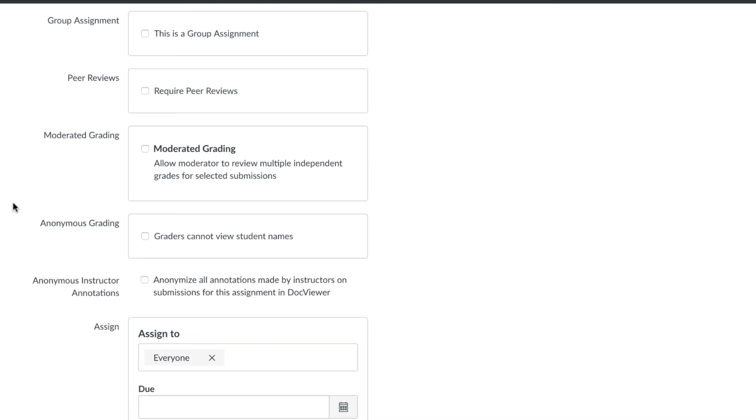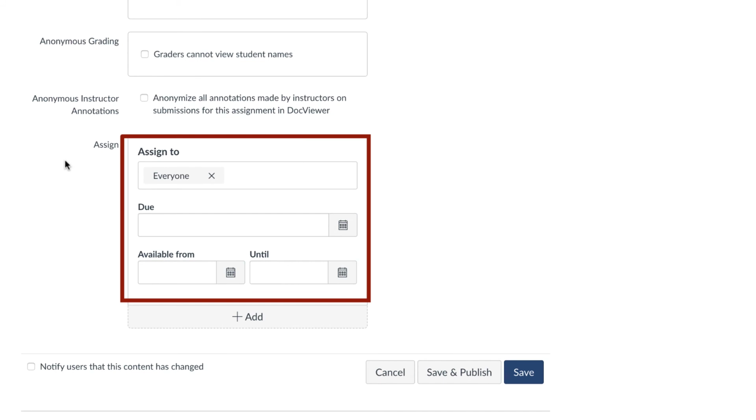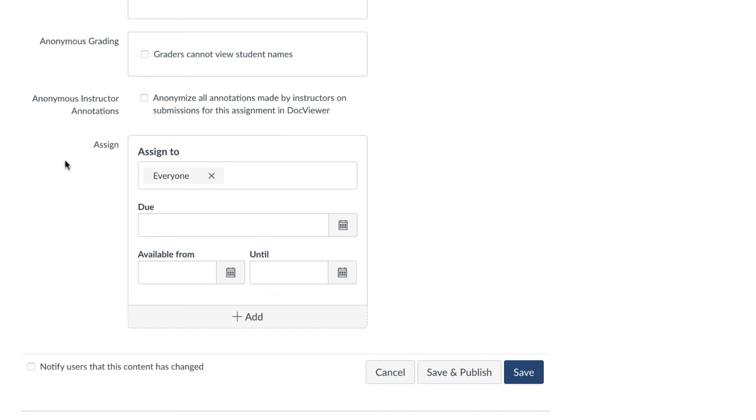The next features are revolving around group submissions and how maybe you want to set this up for peer reviews. I'm not going to go into detail about what these would mean, but if you choose to set the assignment up for one of those options, you would find them below. And then finally, the assign block at the very bottom is how you actually assign the assignment to the students.